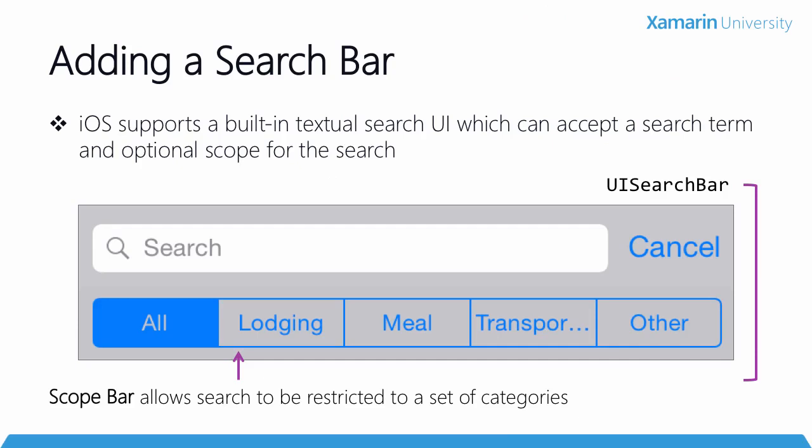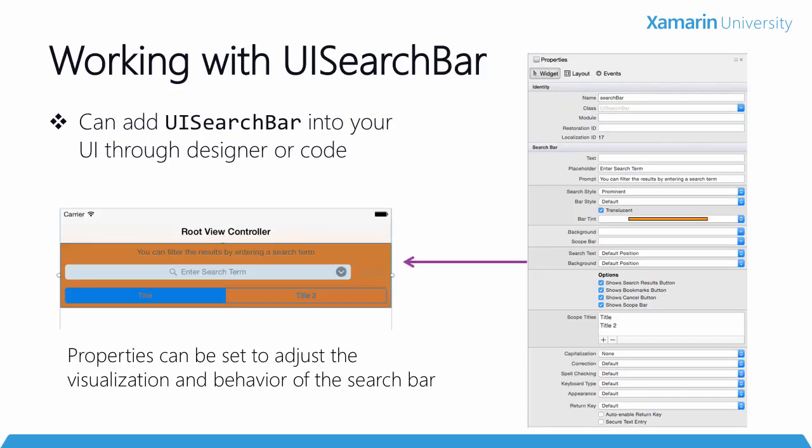To start with, iOS has a built-in search bar which provides a standard system UI that you can use for searching. It is highly customizable, allowing you to change the exposed features, colors, and even behavior through properties in an associated delegate class. You can add a search bar into your application either in code or using the designer. There's a search bar component in the toolbox. In either case, you can use a variety of properties to control the UI and exposed features.